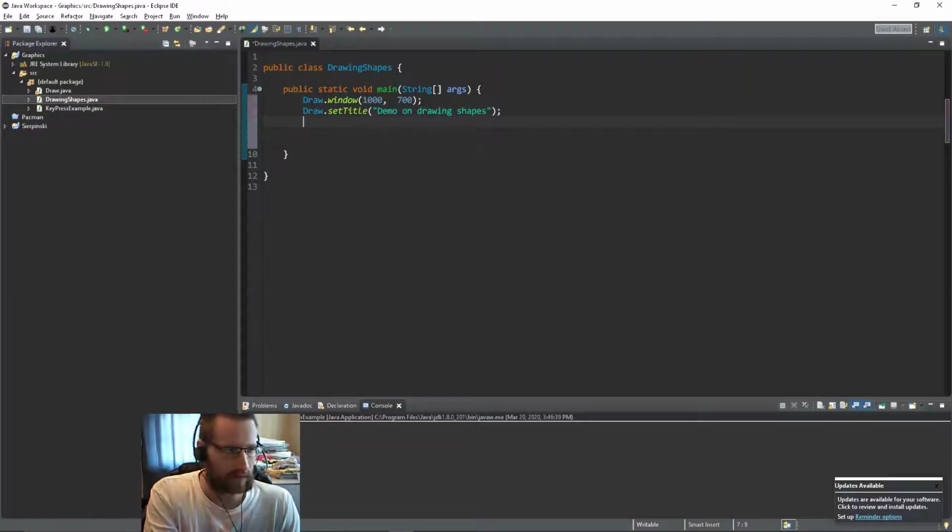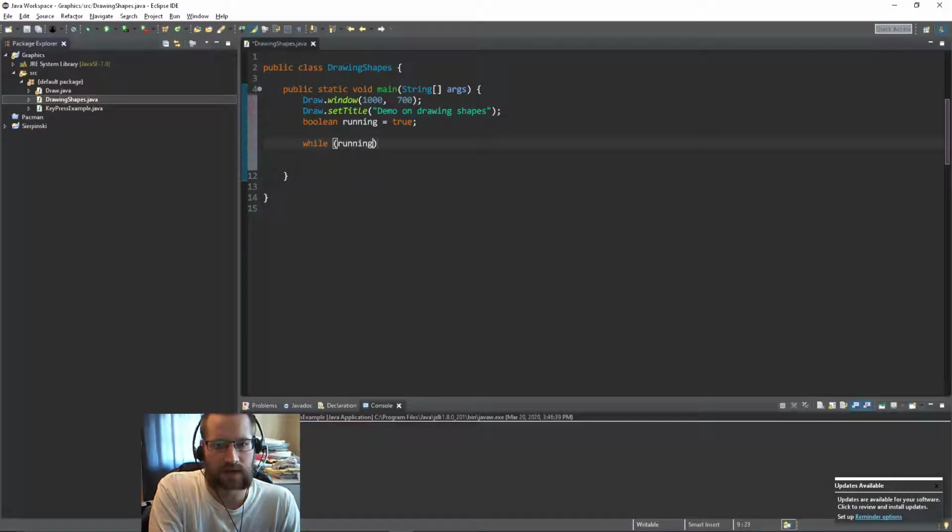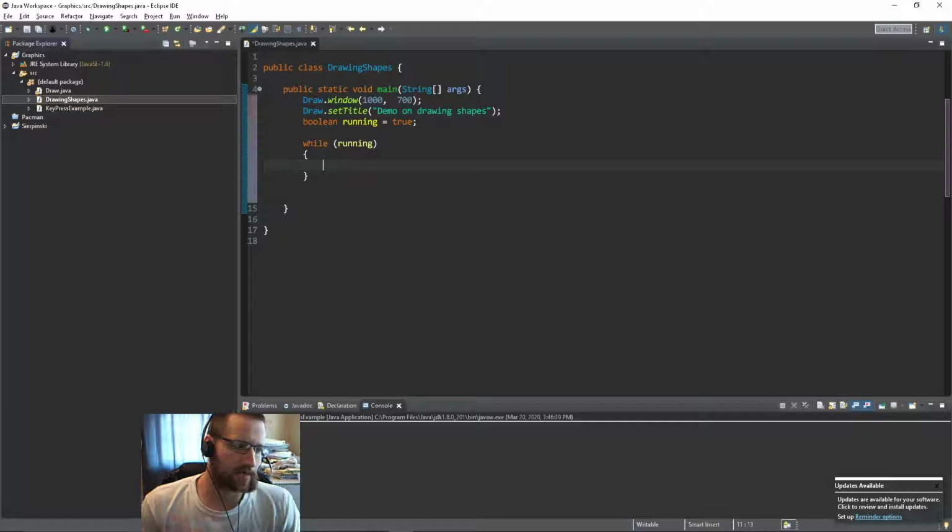And then we can have basically our main loop. So we can create a Boolean variable called running, set it to true. And then we can say while running. Sorry, Python, I've been typing too much code in Python. And then we can have our loop here.